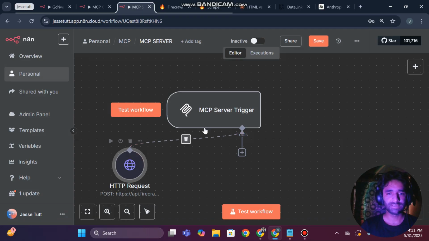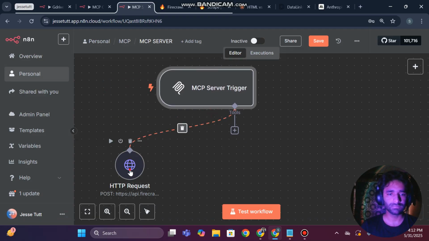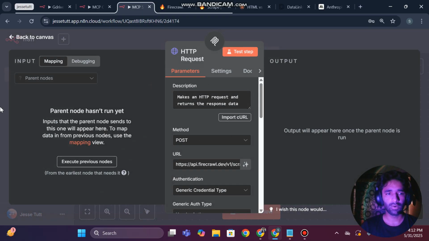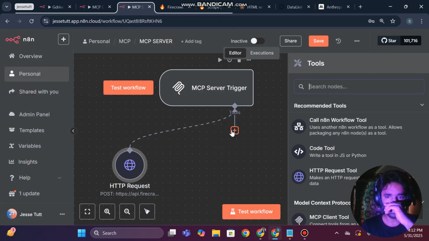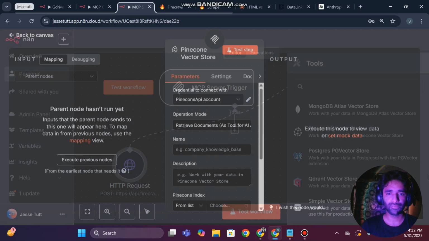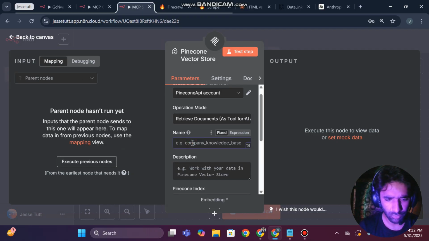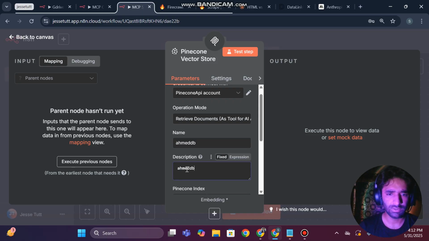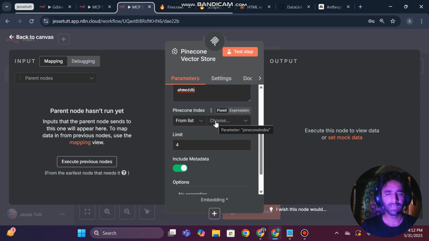Once this is done, now you can connect further tools. I am going to connect the Pinecone Vector Store to retrieve the information. I am going to give it the name AhmedDB with no space, and in the description I am also going to give this same description for now. And now from the list I am going to select this ClubJet database.